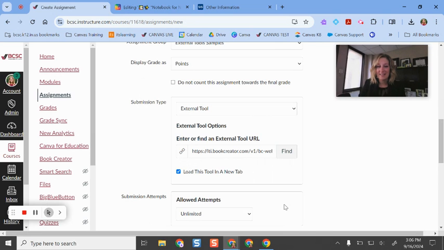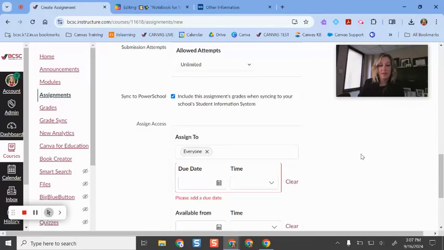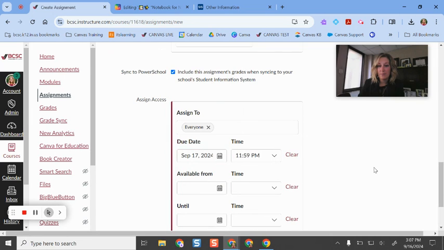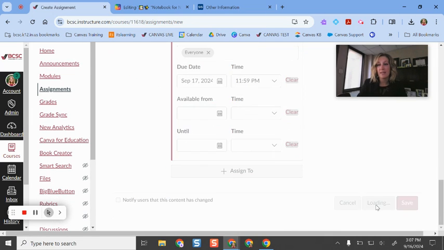I'll just do Select, and now instead of this being blank, now we have a link there. You can have this load in a new tab. That's what it does by default. You can uncheck that, whatever you would like to do. And whenever I am finished with that, because it's Canvas, I always have to have a due date, so I'll make this due tomorrow, and I'll scroll down and do Save and Publish.